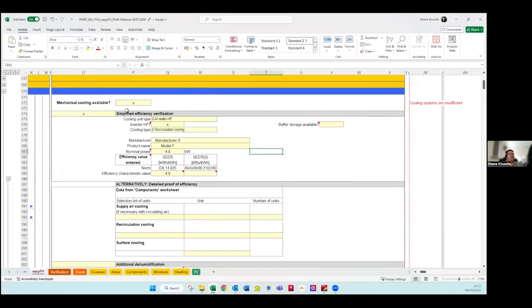We can use a simplified approach, and we can use a detailed proof of efficiency approach. For most projects, I think the simplified approach will allow you to get past your certification pretty easily, and then if you have detailed information, we can look at going the detailed road. So we're going to look today quickly at the cooling section. Within the cooling section, we have a couple of options.